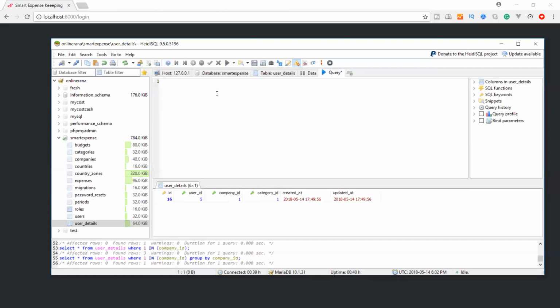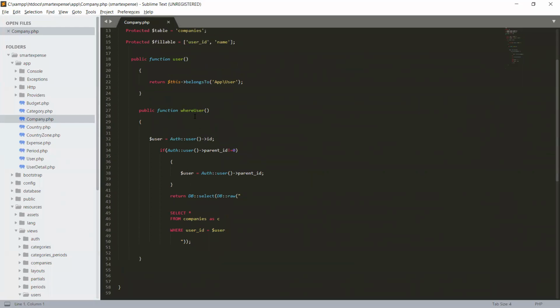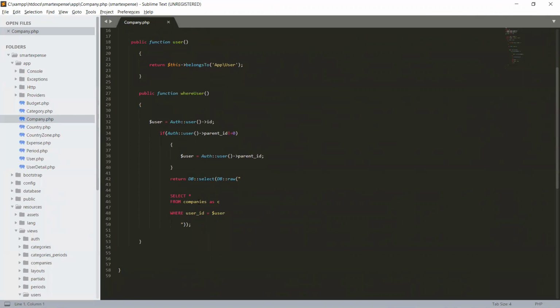Okay, now you see the concept, and in the next video we will implement this concept. We will do it in our companies, where it is the company model, and we have a where method, so we will apply this statement there. So stay tuned. I hope it makes the understanding better for you.